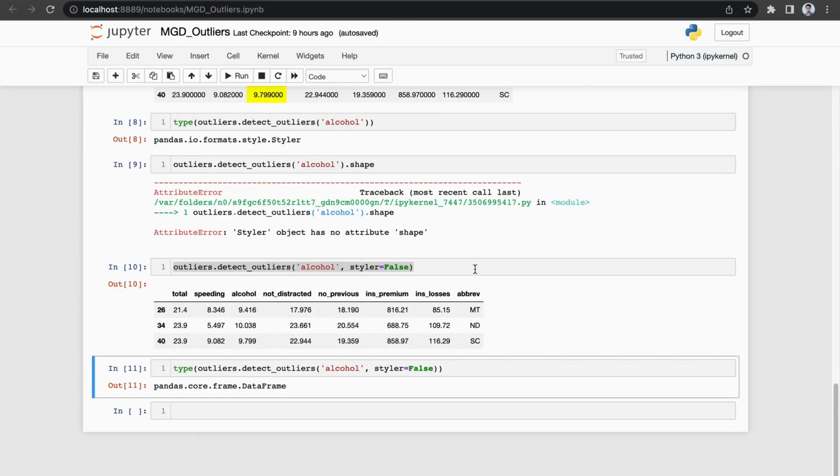This method helps you when you want to analyze the data where outliers are present, or you want to get the indices where these outliers are hiding. Possibilities are infinite.